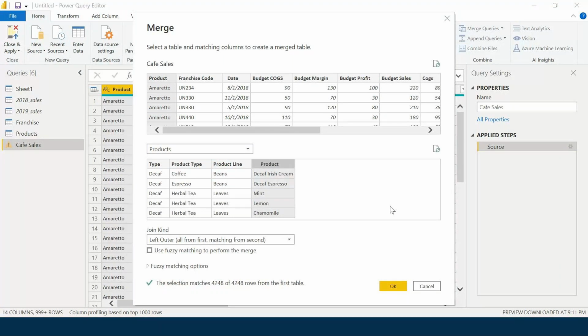Vaidehi, have you renamed the append one as cafe sales? Yes. Okay, and after going to merge queries, what should we do? It's there on your screen. Select the products table and click on the product column from both the tables.